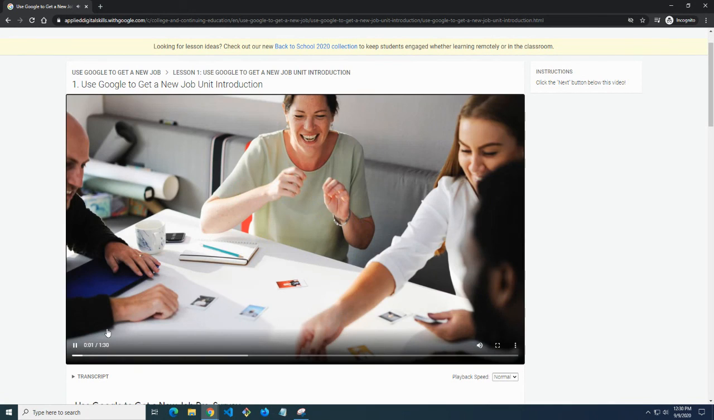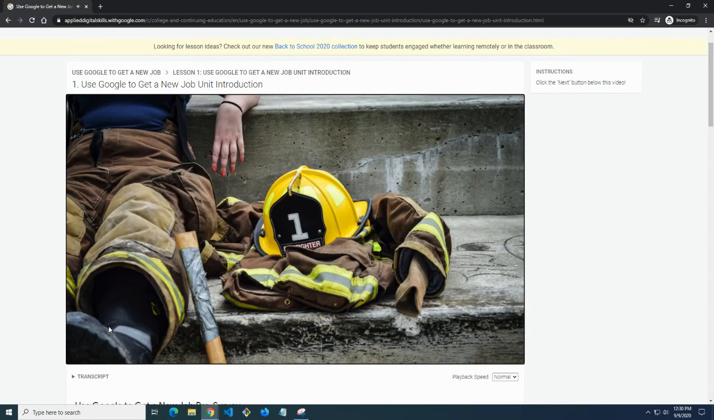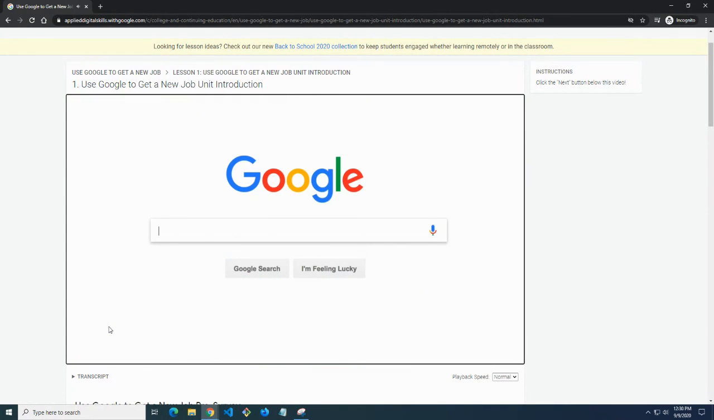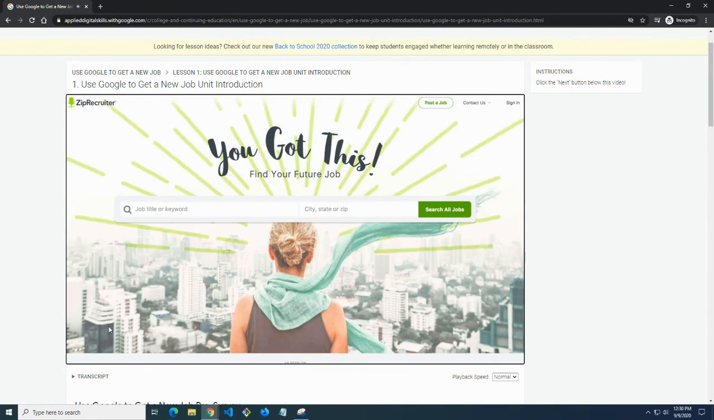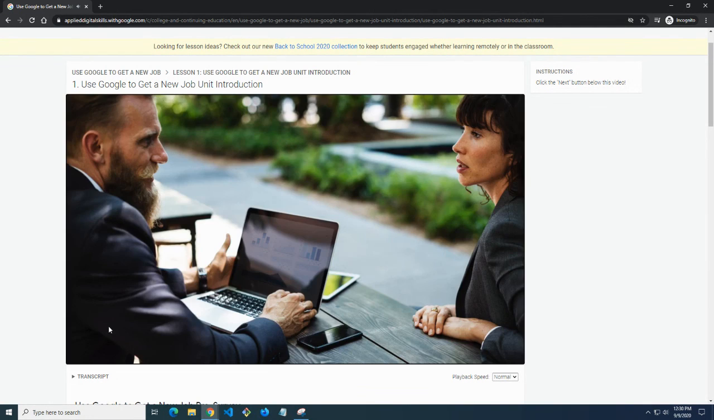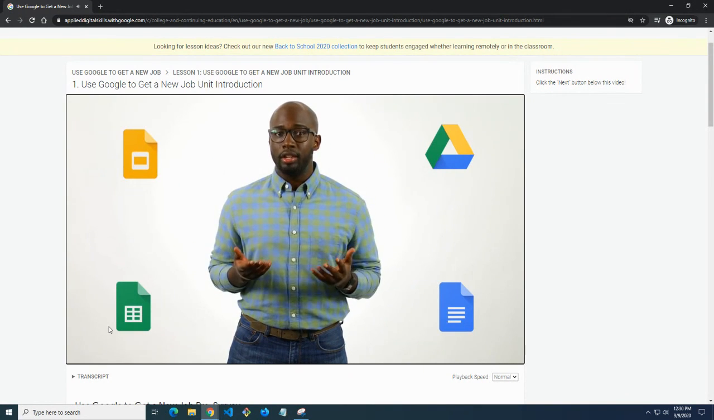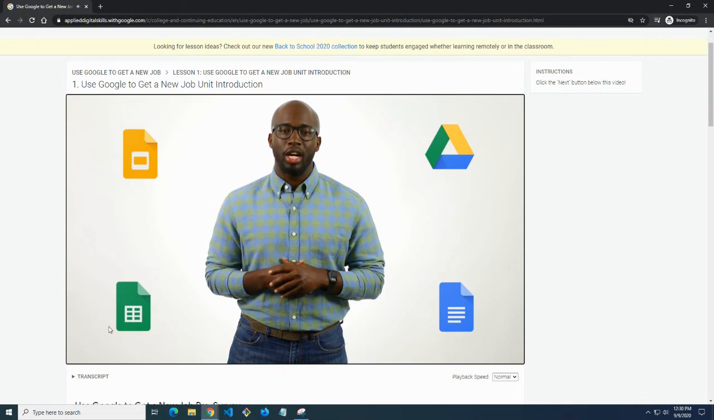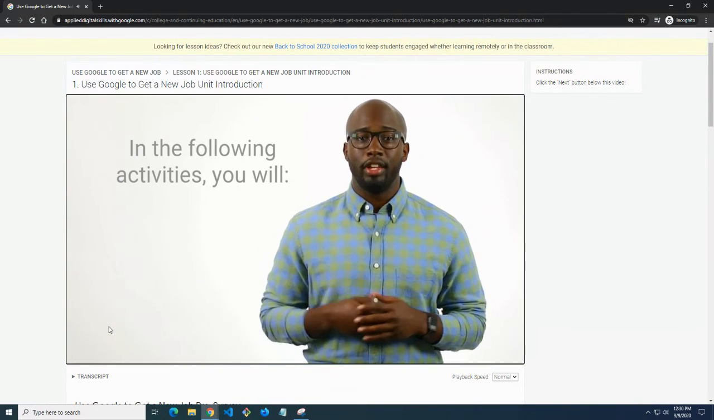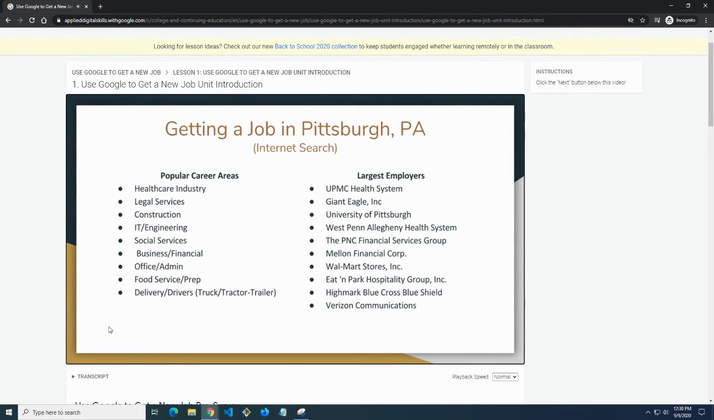Whether you want to enter or return to the workforce, pick up some side work, or start a new career, looking for a job can be intimidating. There's a lot to do. Search for job opportunities, explore career sites, write a resume, submit applications, and practice interviewing. But Google's suite of applications, called G Suite, can help in every step of your job search. In the following activities, you will create and share a job guide with tips and ideas for finding a job in your area.